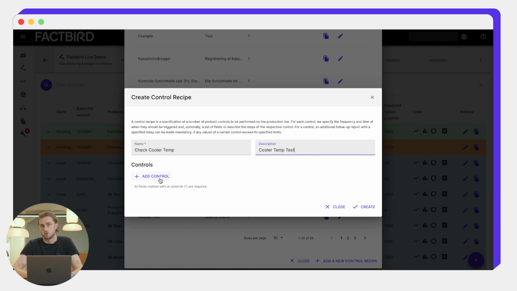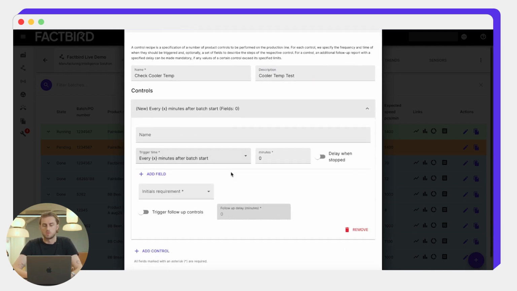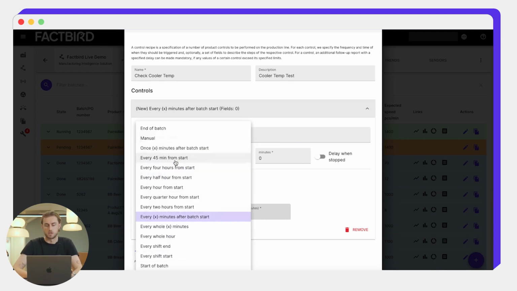Then you add the control associated with this name. You give this a name again, and then the trigger time. Here you've got multiple different options. This can be set up to run at the end of batch, or every X minutes after a batch start. There are predetermined options of every, let's say, 45 minutes, 4 hours, at the end of every shift or at the start of every batch. But for argument's sake, let's click the X minutes after batch start.